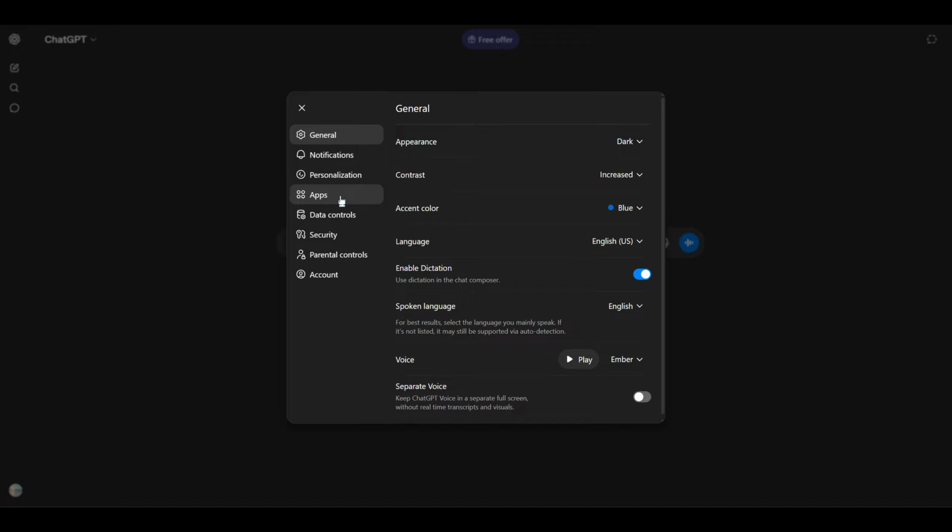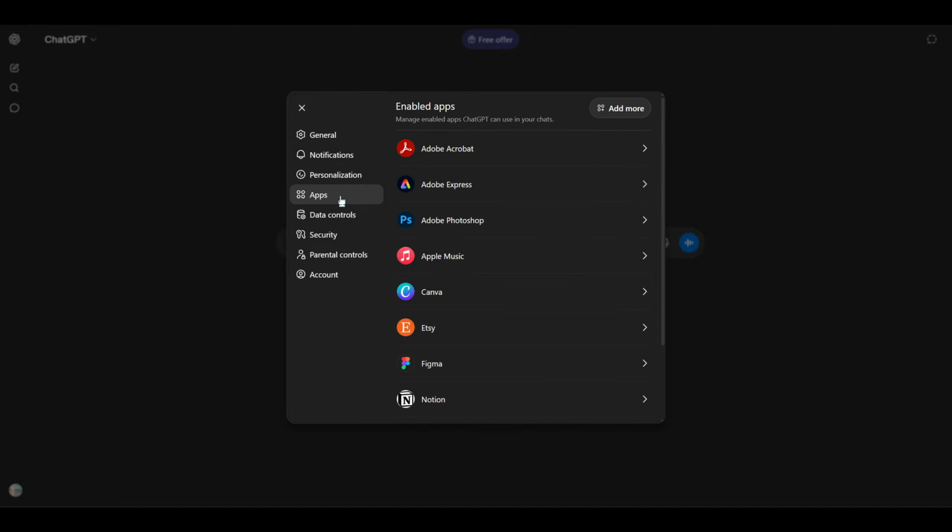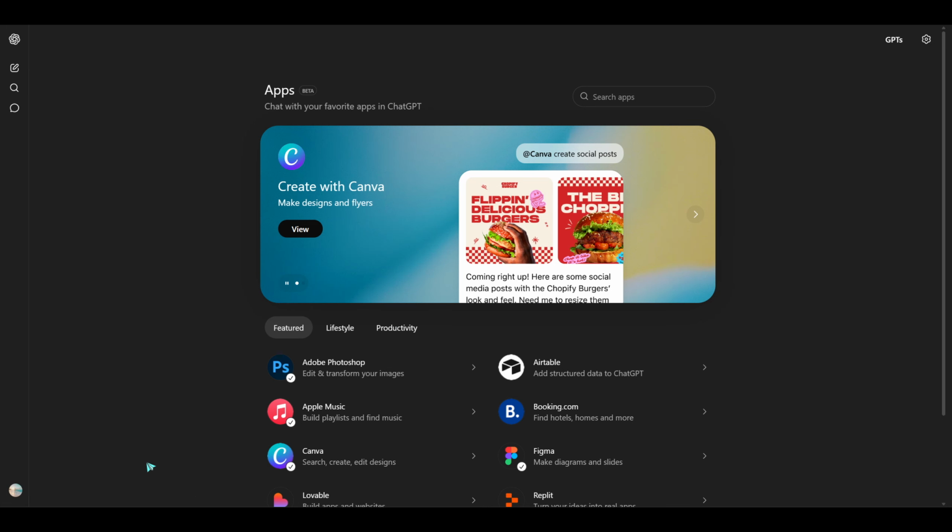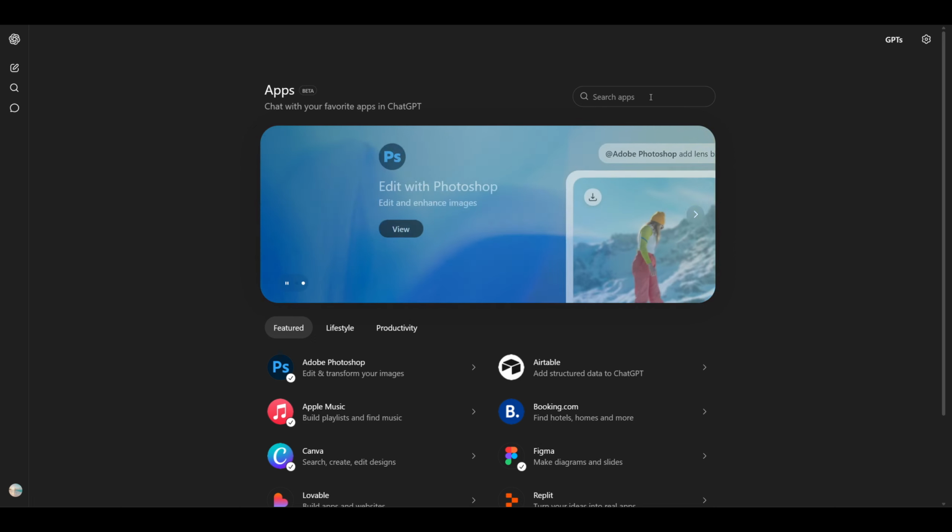Inside Settings, find and open the Apps section. Apps is the hub for third-party connections. It shows what's already connected and lets you add more. If you don't immediately see apps, make sure you're on the latest version of ChatGPT or using a plan that supports integrations. From the Apps page, choose Explore Apps or Add More. Both options take you to the same catalog where you can browse the available integrations.